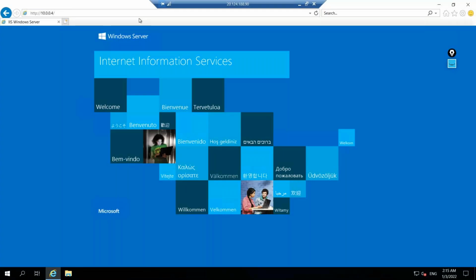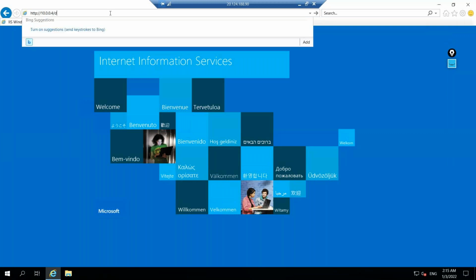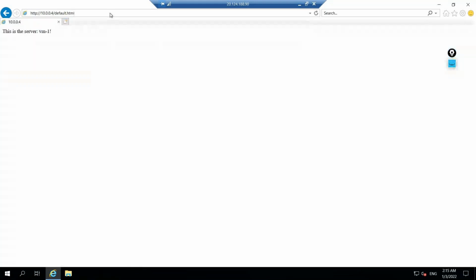But from my VM2, if I say default.html, I am getting a response because both the virtual machines are sitting in the same virtual network and they can talk to each other over the private IP. There is no denial of that. So both the virtual machines are inside the same virtual network and they will be able to communicate with each other over the private IP of this one.